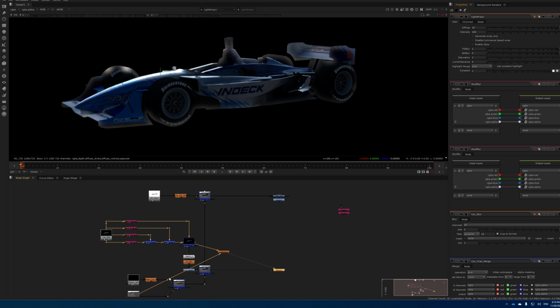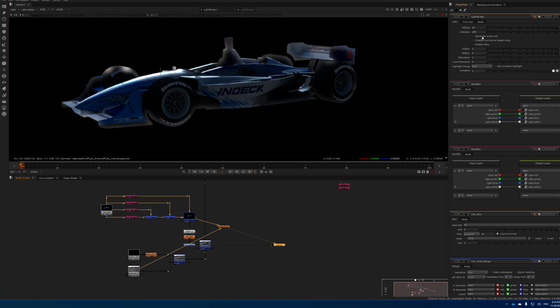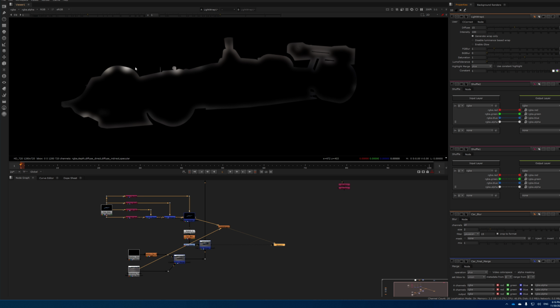So when I bring them together, you'll see a little bit better. There's also an option here to generate the wrap only, so you're just seeing what the wrap looks like all by itself. There it is. So what Nuke is doing is taking the shape of the car and the halo, which is the outer edge of the silhouette, and blending in pixels from the background image.